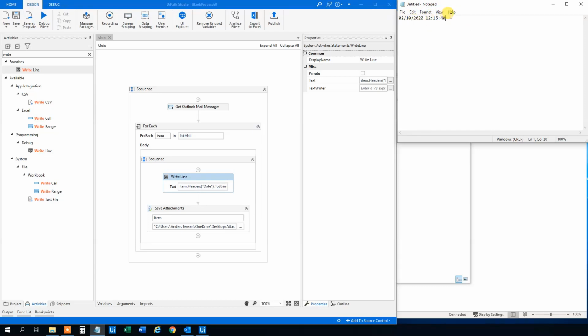So we want to create a folder format, maybe like this: 2020, 10, 02, an underscore, and then the time. So 12:15:40, right? Like this. And then we want to create a folder and save the attachments into this folder, because then it's unique. So how do we do that?